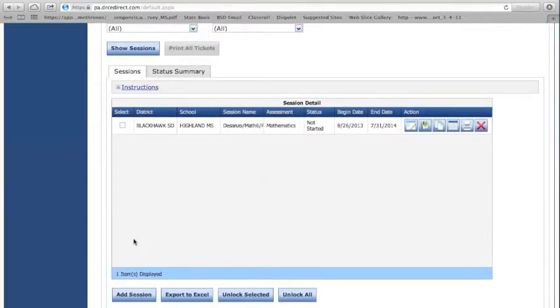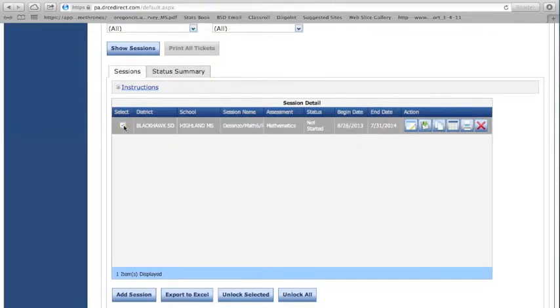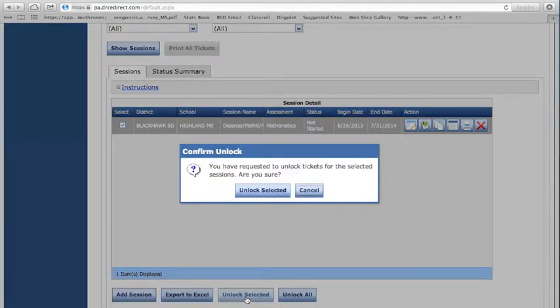Click the checkbox next to the test sessions that you wish to unlock. Next, scroll to the bottom of the page and click Unlock Selected. The program will ask you to confirm your decision.